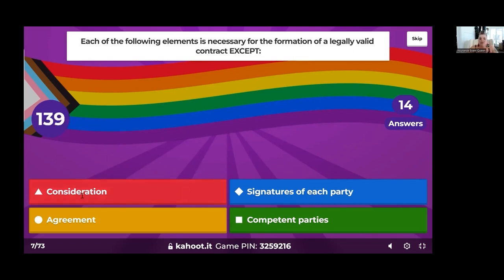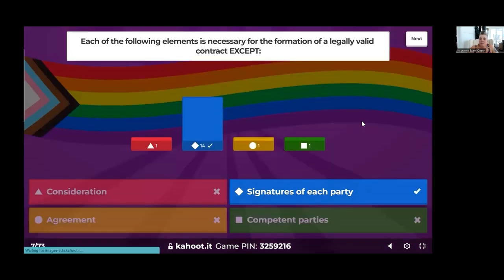So then we ask ourselves, true, false. Is consideration an element of a legal contract? True. Is agreement an element of a legal contract? True. Is signatures of a party an element of a legal contract? No. False. That is my correct answer. And double check. Competent parties, is that an element of a legal contract? Yes. So our correct answer here is blue.